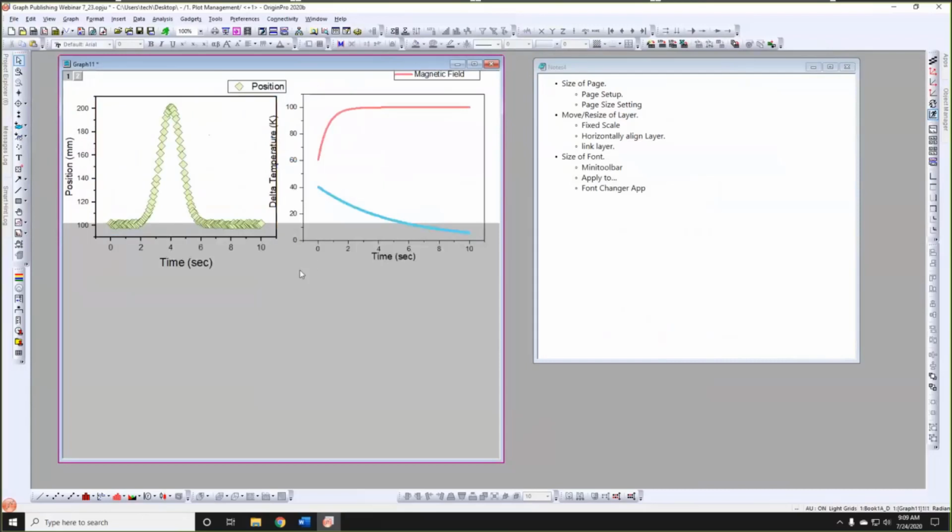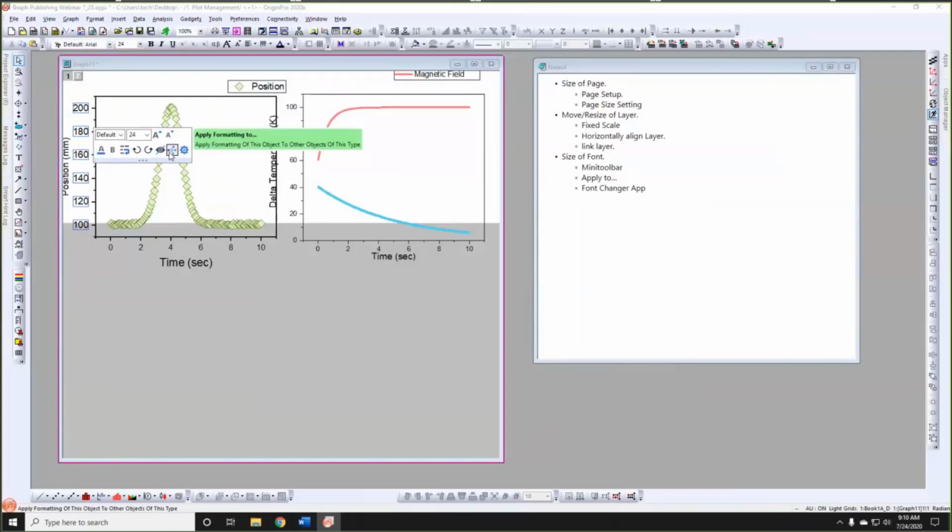Now we come to the font. For the font size of this graph, I can use the mini toolbar to increase the font. I can click this button, Apply Format To, and apply the font format to all the tick labels on this page.